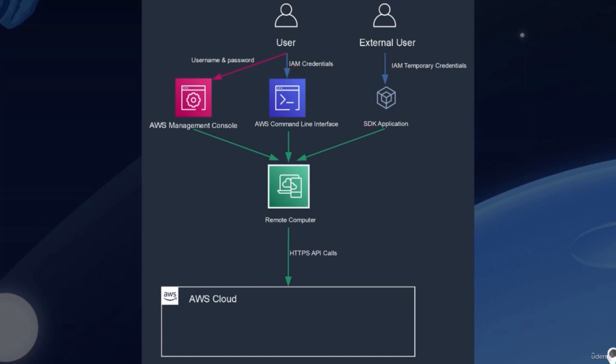And finally, if we've got an external user, so this user doesn't have an AWS account. For example, you might have an application like Dropbox, and you have millions of users, and it's not practical, or it's actually not even possible to create 1 million IAM users.